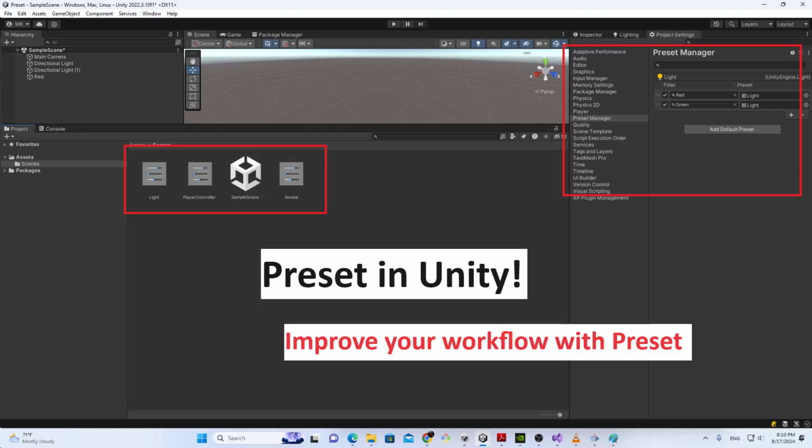So in this video, we will learn about presets. Presets are the asset that you can use to save and apply identical property settings across multiple components, your assets, or even the project settings window. And you can also use presets to specify your default settings for new components and import settings in the preset manager. So let's jump into practical.